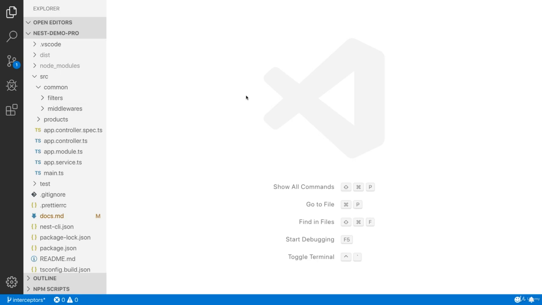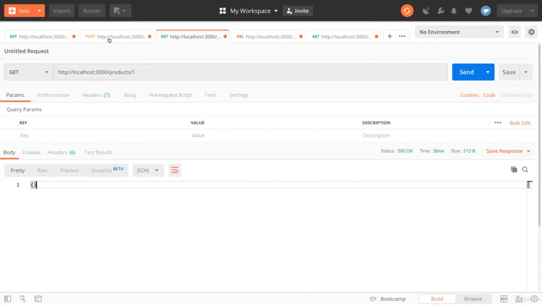We're going to create our first interceptor. We need to transform the data. What do I mean by transform the data?